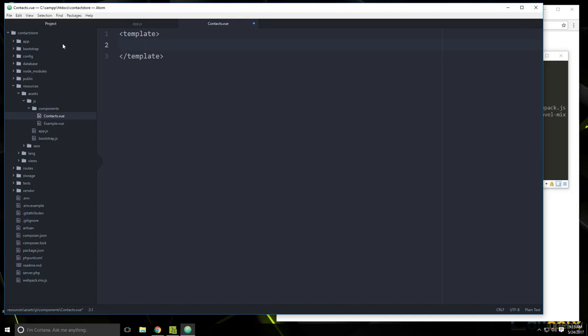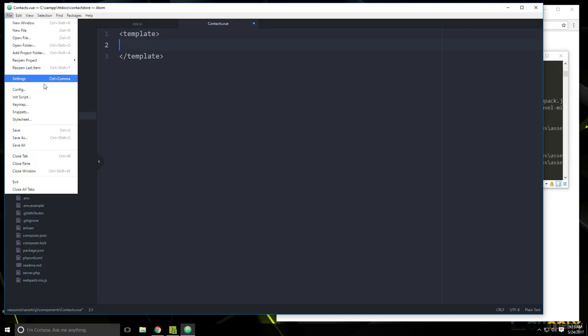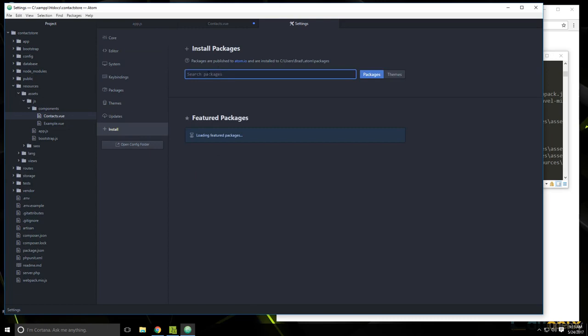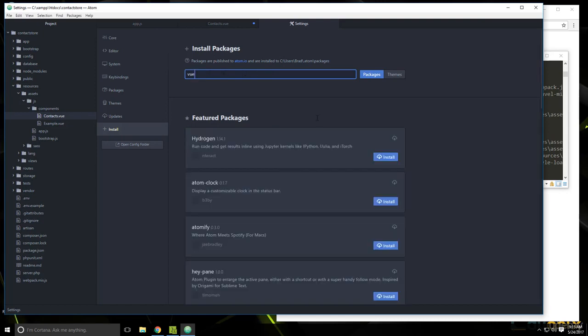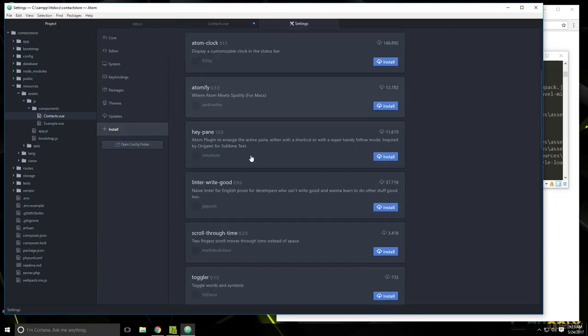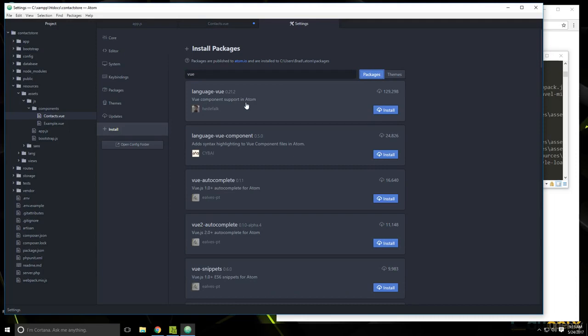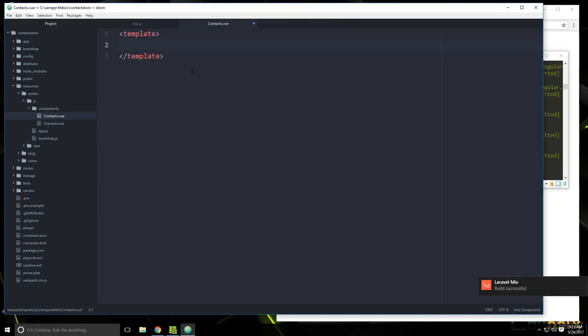Actually, you know what? I'm going to install the Vue plugin for Atom so that we can get the correct highlighting and so on. So if you want to do that, we can go to settings and then install. Search for Vue. And if you're using Sublime Text, I believe there's also a package you can use. Packages, language-vue. So this is what we want right here, language-vue. So I'm going to click install. All right, so that should be all set. Let's close that up, and now you can see we have highlighting.